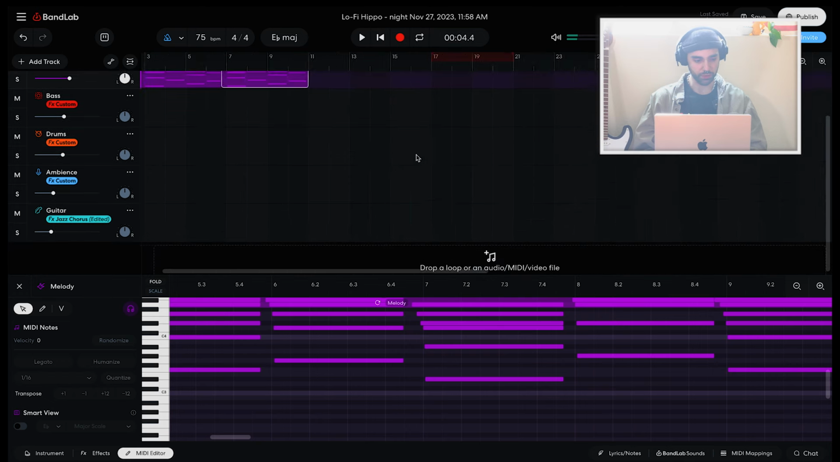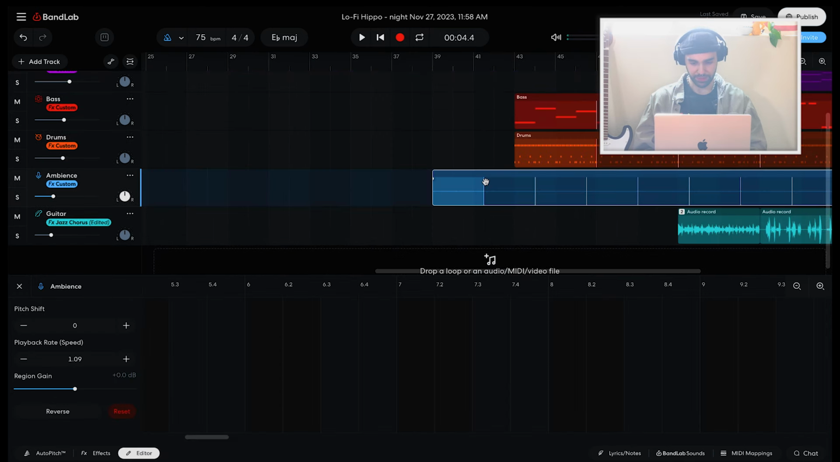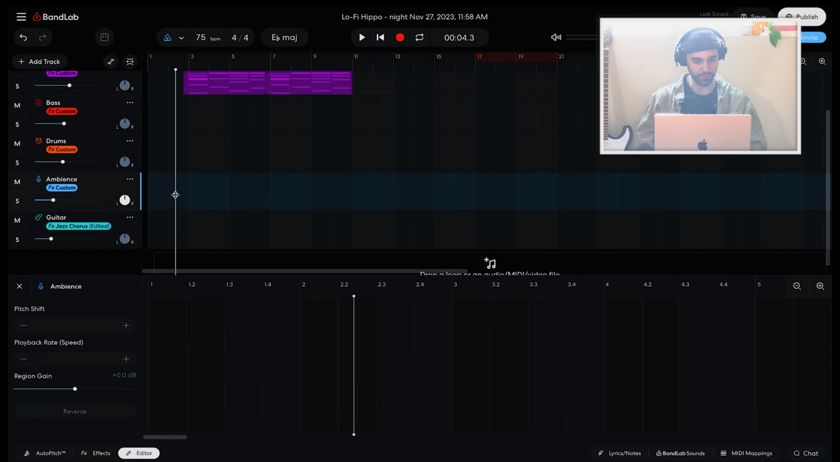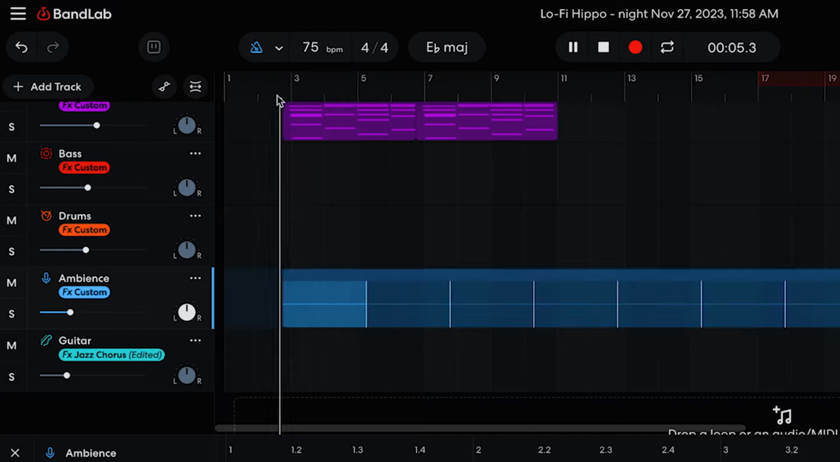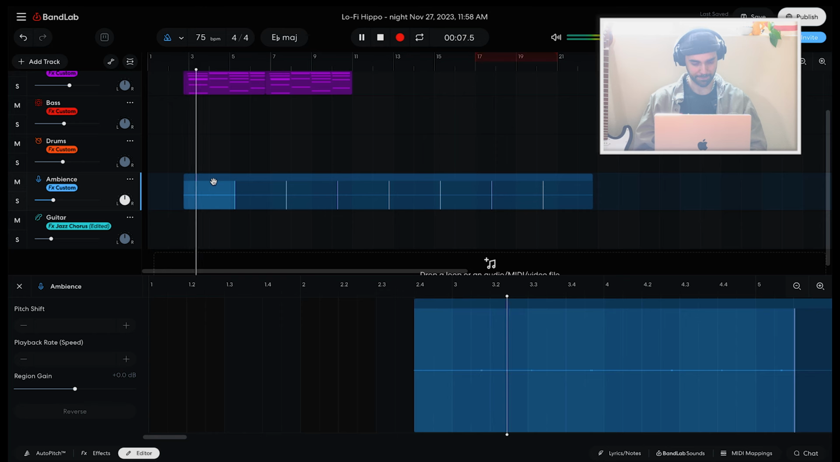Good. We should also start with that ambience, that little tape distortion sound. I'm just going to copy that over, and I'm going to have that start right here. Cool.